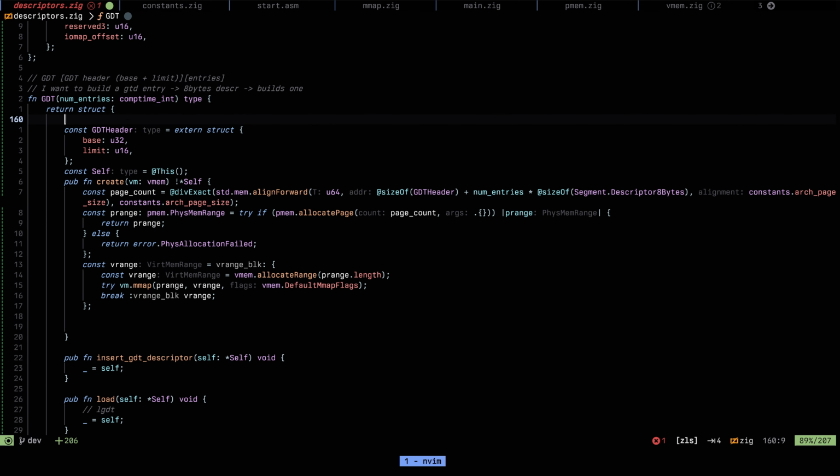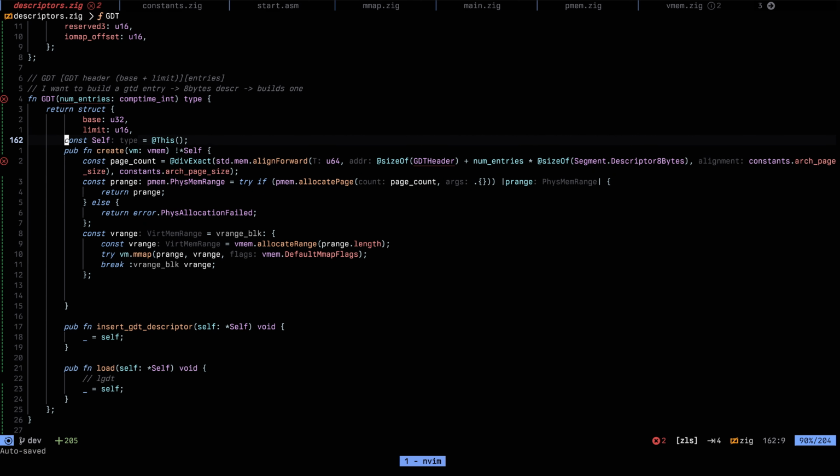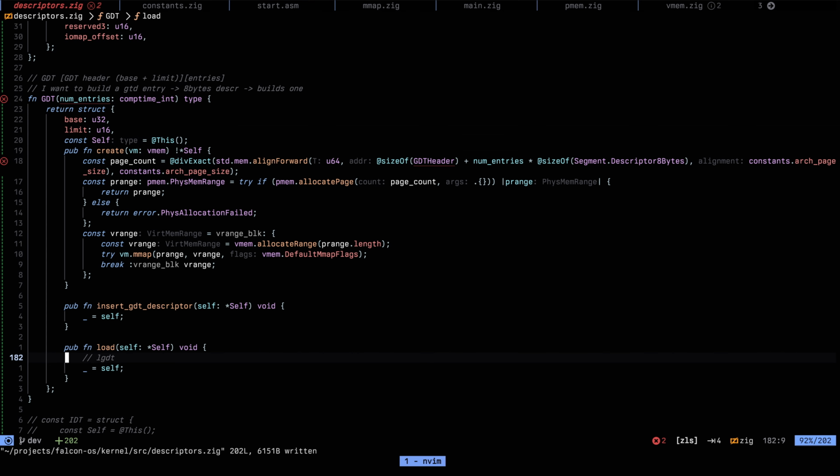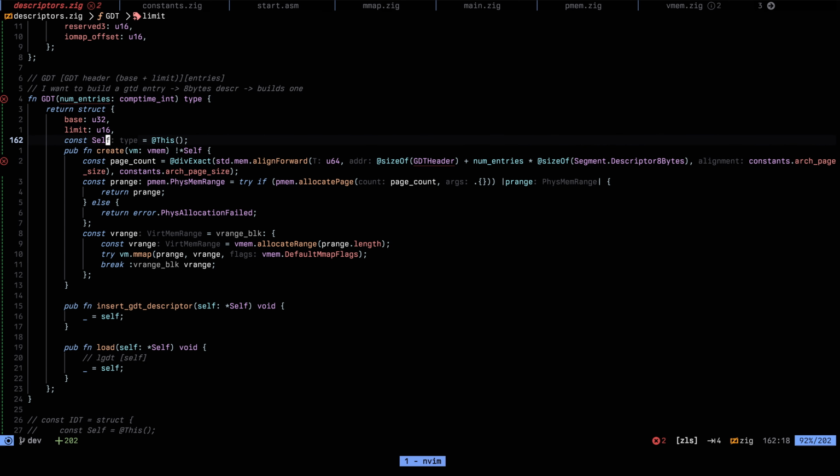Since basically here we have not defined this, but we should have. I guess we can just get rid of that. Just have this be here. I think that's not too far off what we want. And here we can just do load GDT of pointer to self, basically. Or rather just self, because it's already a pointer to self. Yeah, that's fine.